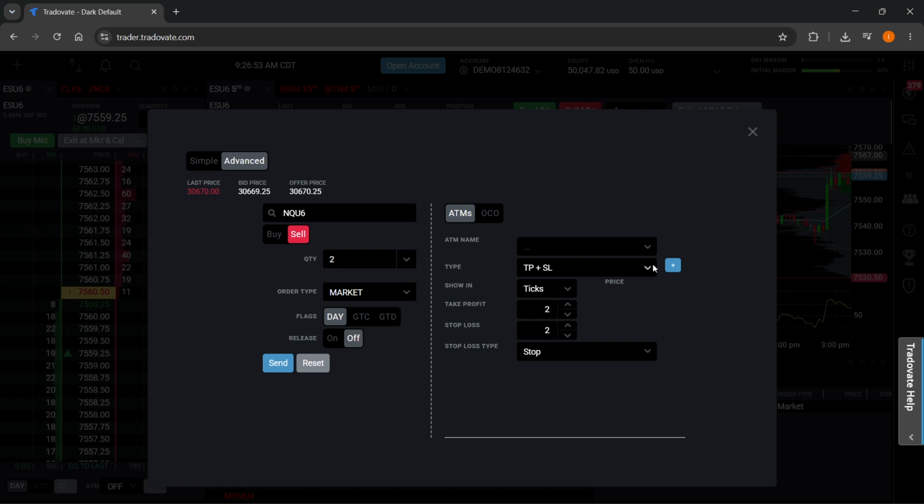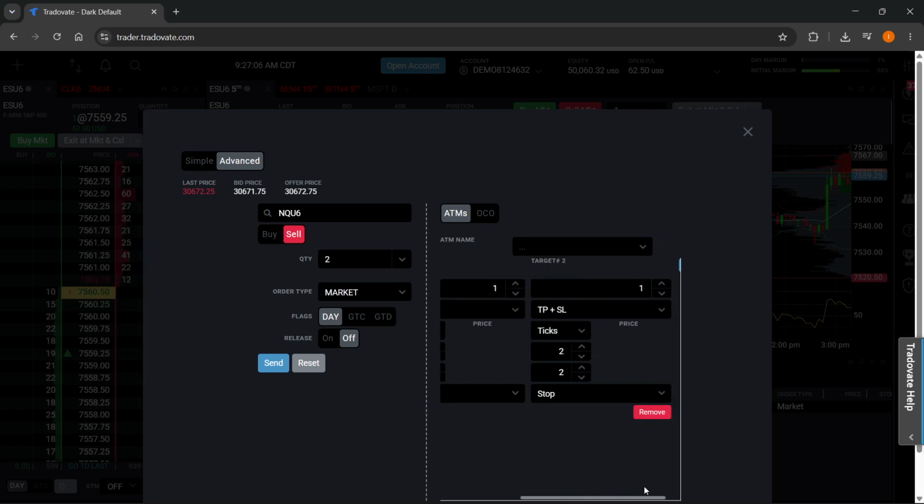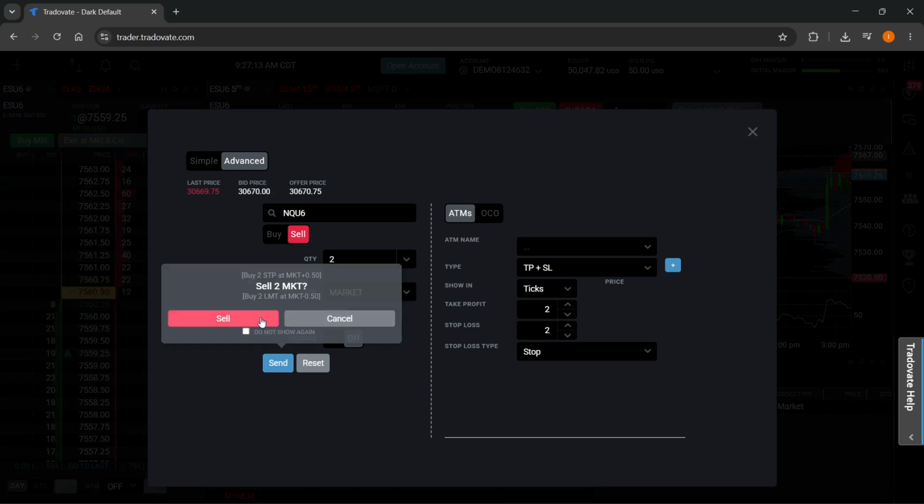And then from here you can go and select if you want ticks, delta price, or dollar value, and then you can set your take profit amounts and stop loss amounts as well. Now if you click on this plus button, it's going to allow you to basically create a new one over here as well in case you want to do that, and then whenever you've done it, you can just go and send that specific order, and that's really all you have to do.